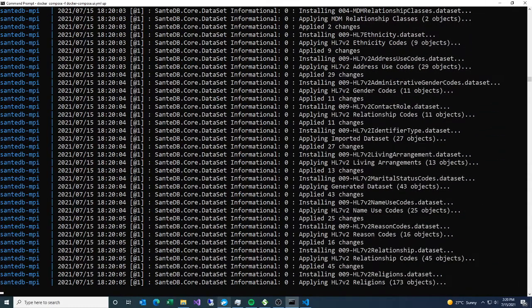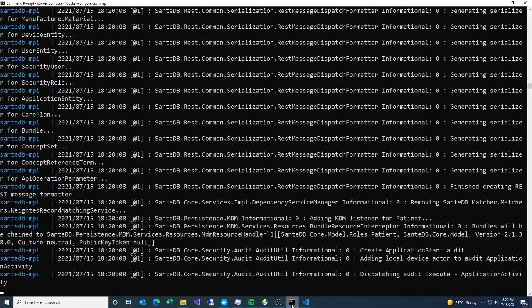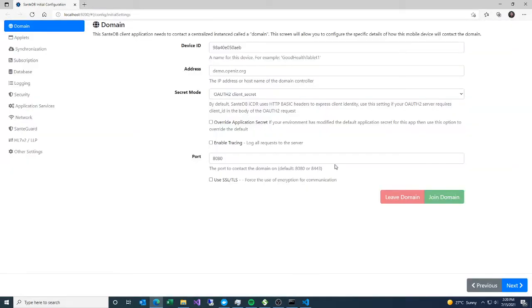If I open my Docker Desktop here, I can see I've got an app called Instant, and we've got our three containers here. I'm just going to make sure quickly that this is done starting up. I can see here we've got application start audit, which indicates that this particular container is now ready to accept connections. So I go over to my Docker Desktop, and I can open the www browser.